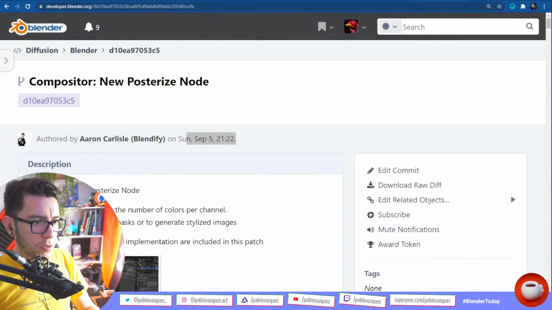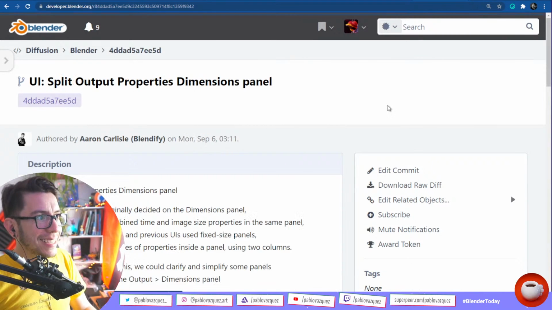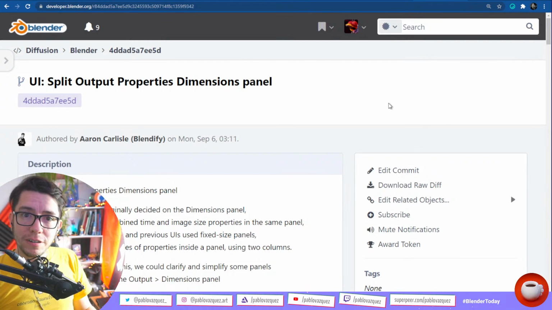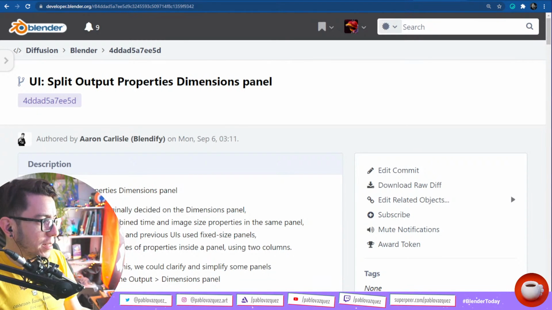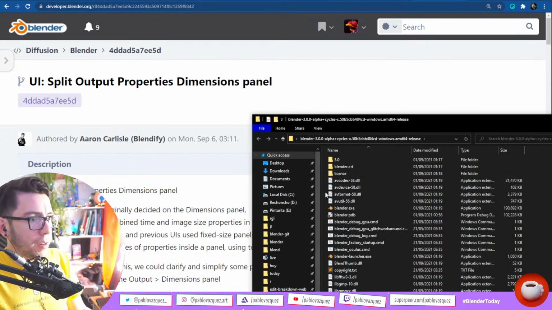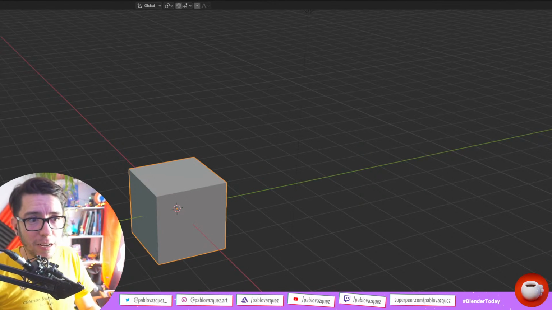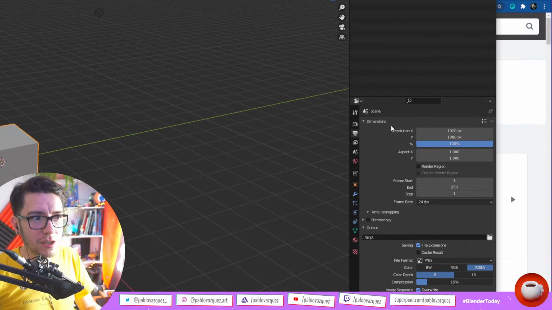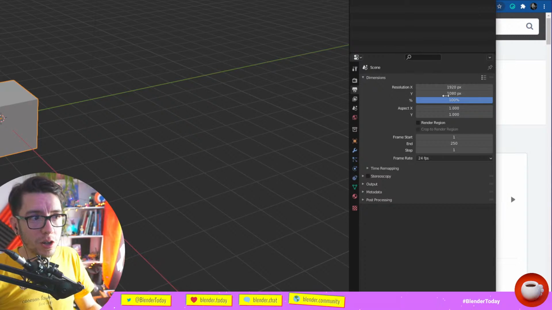Let's read the commit log. So the dimensions panel has been split into two panels. So remember the dimensions. Well, yeah, you do remember this. It's been like that for a while. In Blender, there is the dimensions panel that basically contains both the time, the output, the size. Let me open an older Blender here. So you can see here, dimensions is a very long panel that includes not only resolution, but also time.